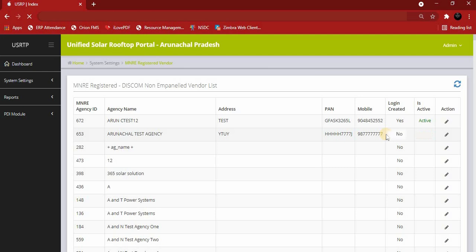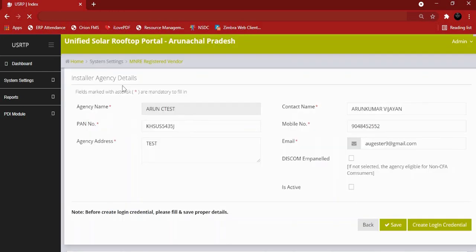To do that, click on the Action button. Installer agency details appear. Here you can click on the Is Active checkbox and click on the Create Login Credential button.